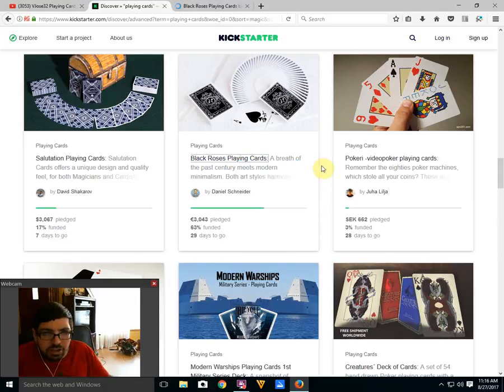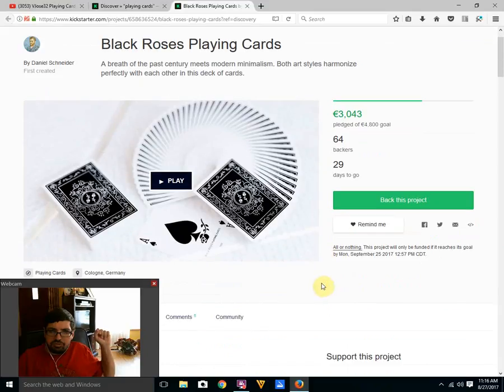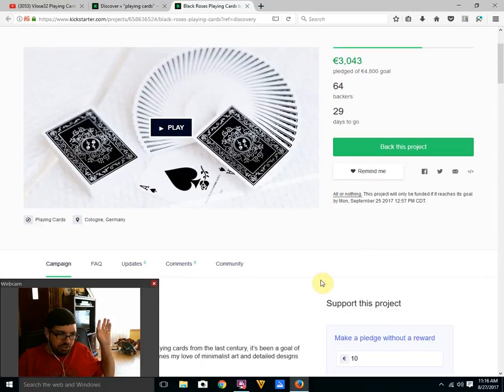Black Rose Point Cards by Daniel Snyder, 63% funded, 29 days to go, just a matter of time, I do believe. This is one that I've had some interest in for quite some time, so it's interesting to see it here on Kickstarter. He actually produced this a few years ago on Startnext, which is essentially a German version of Kickstarter. Nice back design, with some roses in the center, and kind of simple artwork.